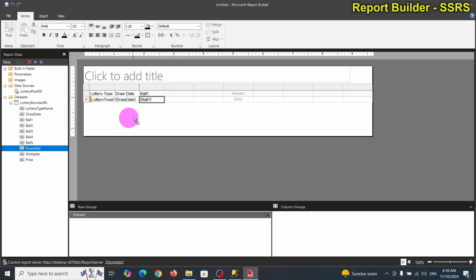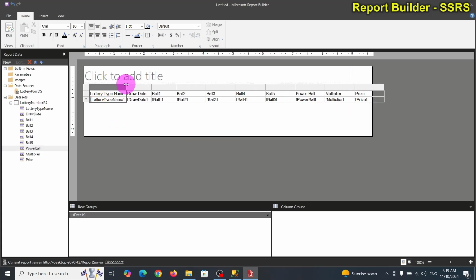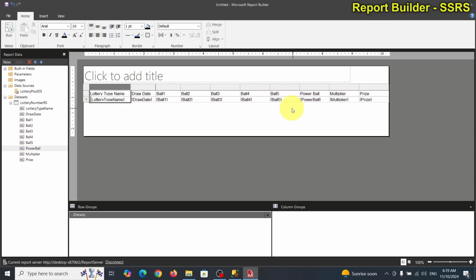Ball 1, 2, 3, 4, 5, 6. No, I don't have ball 6. I say ball 6 in there. Okay, all right, last one. Okay, so let's expand this guy out just a little bit here. That should be good right there. That looks good. That looks good.